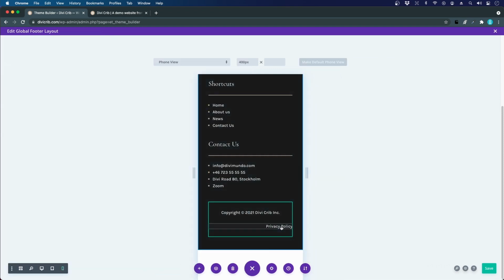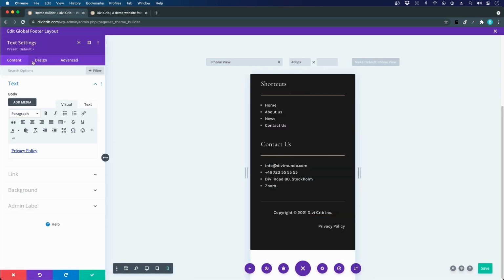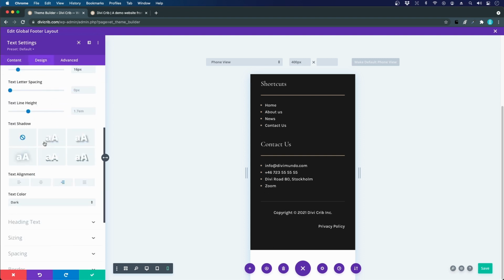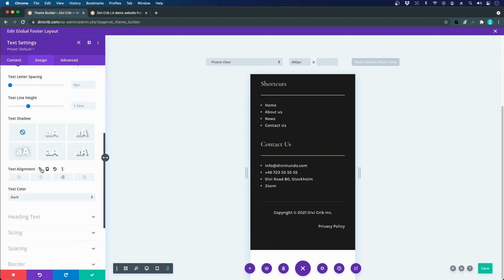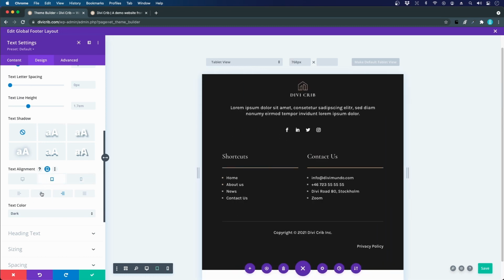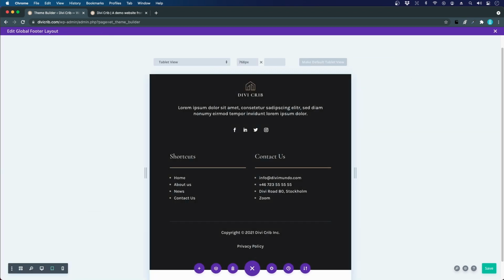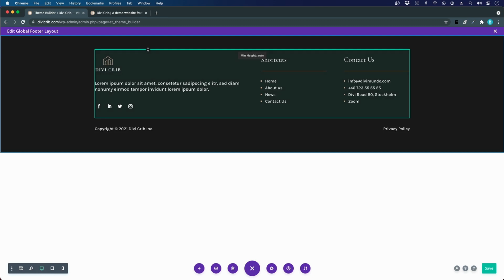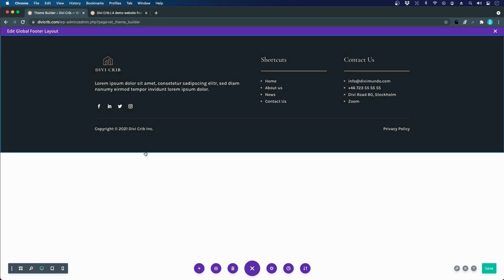And let's do the same thing for the last one. We go to the cogwheel, design, text, and the alignment, which is right aligned. And we go to the responsive editing for the tablet mode, and I click center align. And I click save. So that's how we create a global footer that will be applied everywhere.